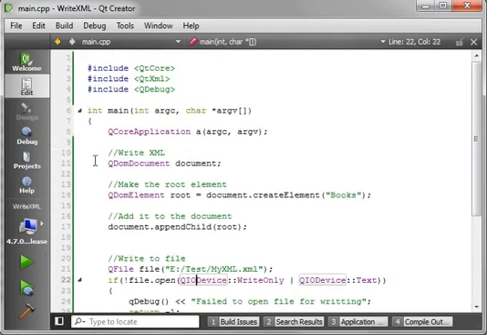Now, if you remember from our discussion earlier, what we're talking about is we have this root element, and that is what we've appended here.